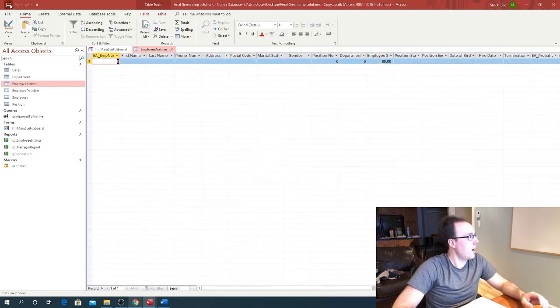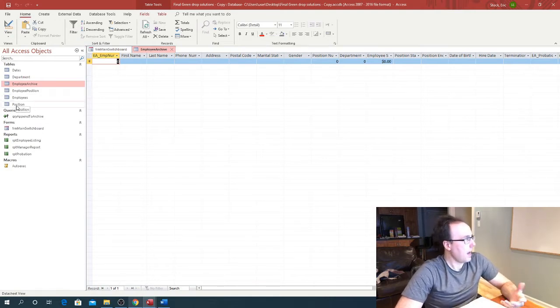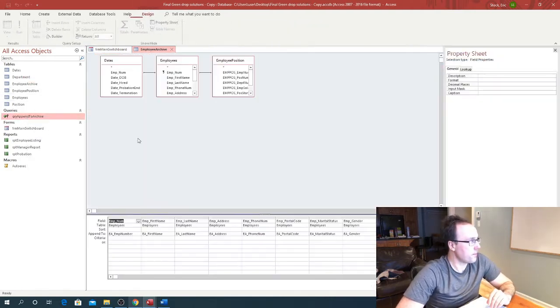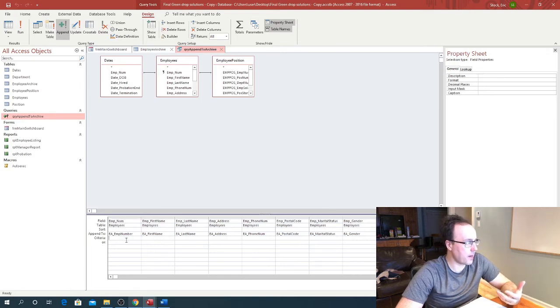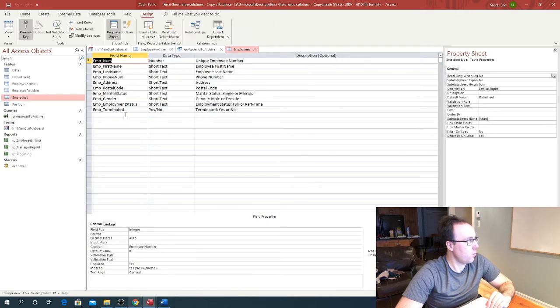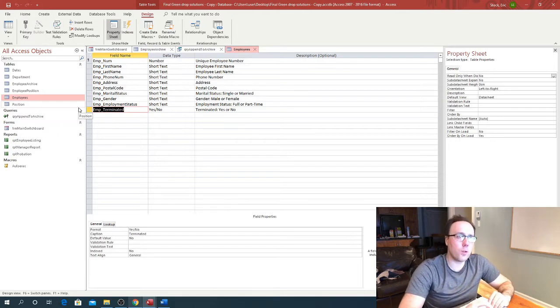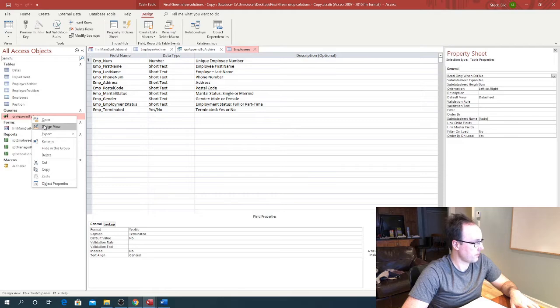Okay. So I've cleared out my employee archive table. And now we can go back to the query and we need to update it by adding in some criteria. So if I look at my employee table, one of the fields is employee terminated. So I only want to archive an employee if they have in fact been terminated.